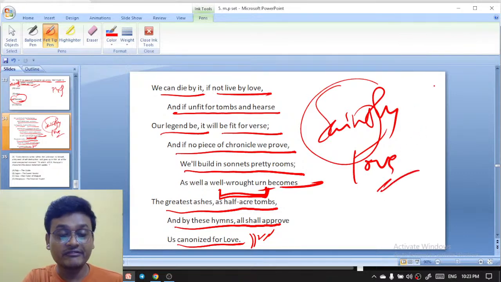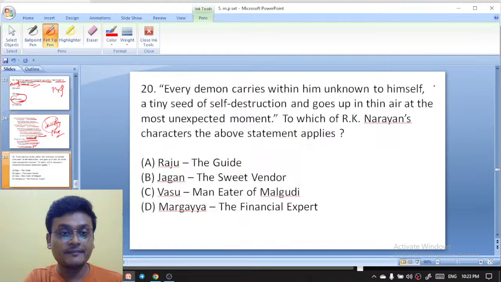One day I will be explaining the poem, The Canonization. So this is a famous poem. Definitely I will be making a video on The Canonization.